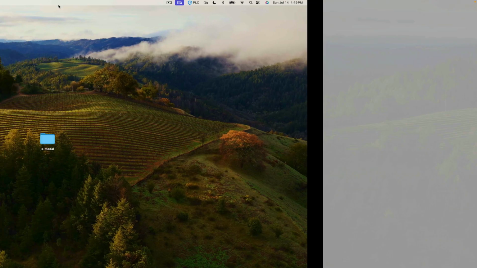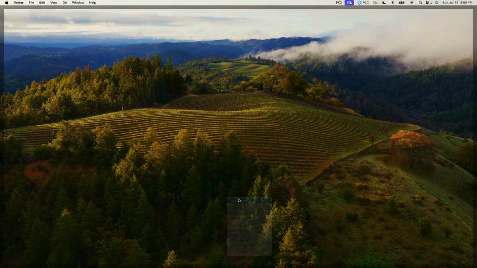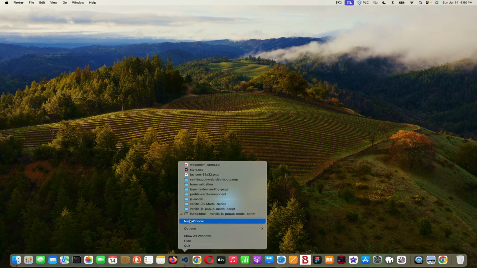Let's close this down. I'm going to go ahead and start a new folder for this project. And we'll just call it JS Pop-Up Modal. And we'll go ahead and open up our Visual Studio Code.